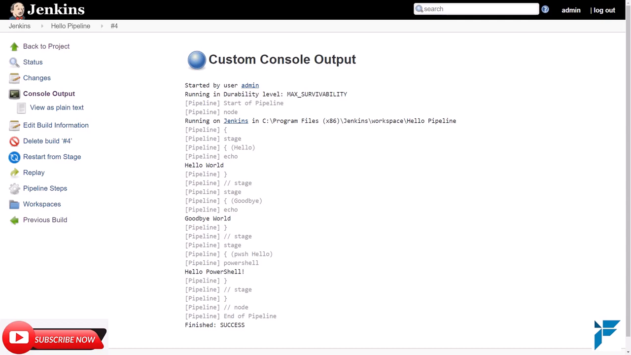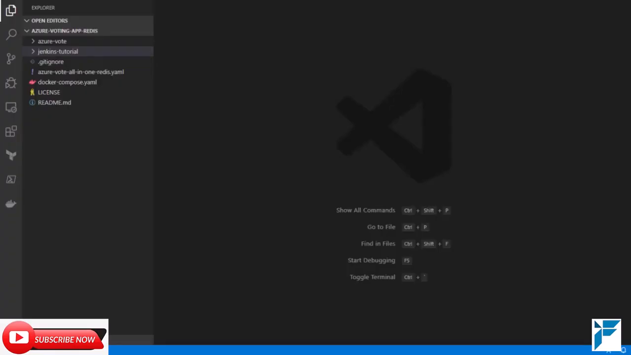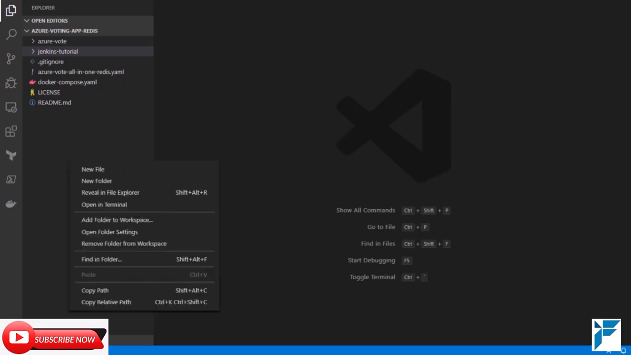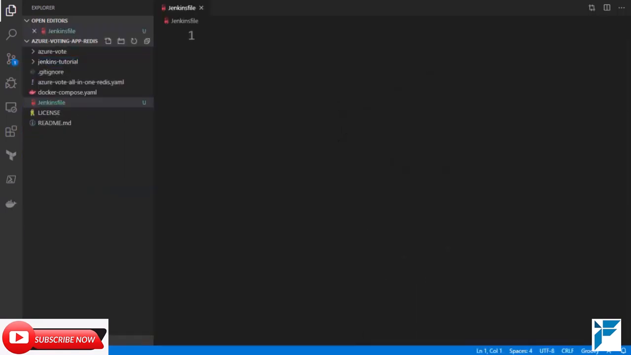Now that we've seen the pipeline run, let's add the Jenkins file to our Git repository. So I'm here in my Azure Voting App repository, and the first thing I'm going to do actually is create a new file at the root here called Jenkins file. And for now, we're just going to copy and paste the code from our previous job. So I'm going to go ahead and do that first.